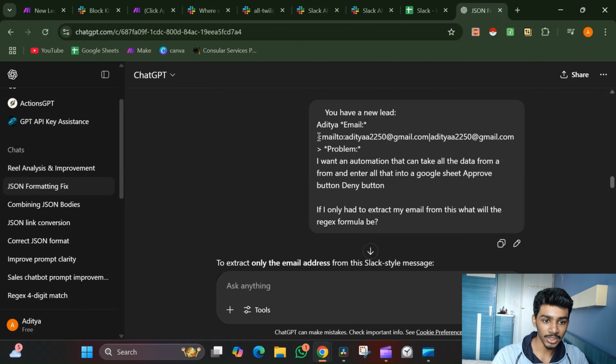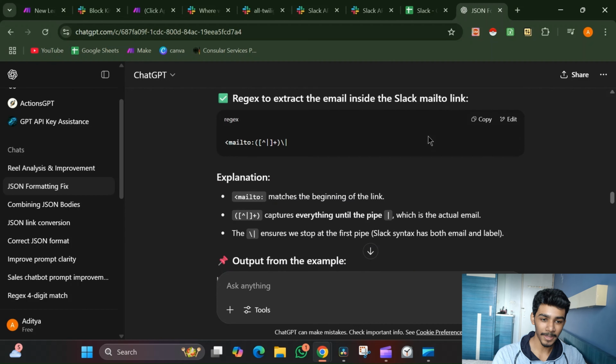So, we'll start from here. We only want to start where it says this mailto. We want to start from here, and then we're going to grab everything that is there before this first bar or the pipe appears. So that is how we got the email. I hope you guys are getting it.